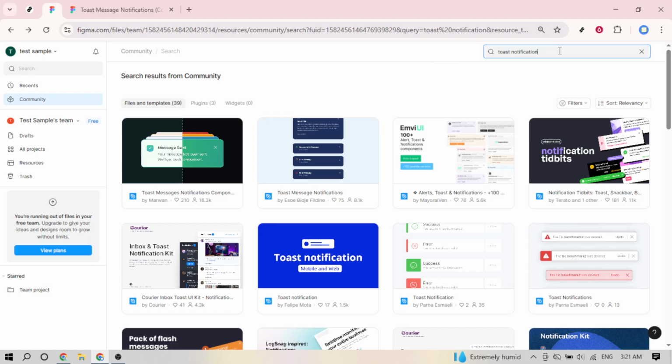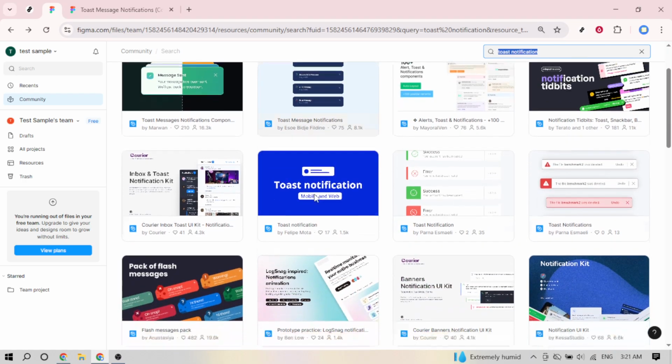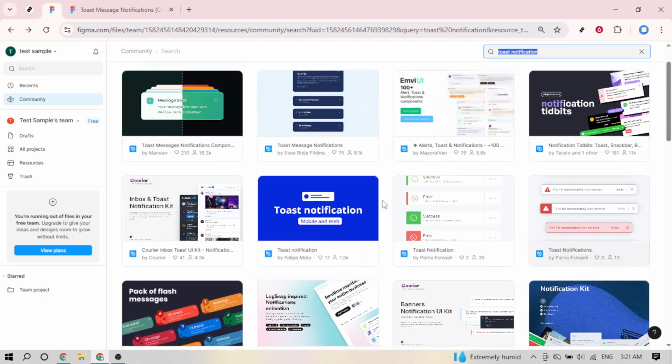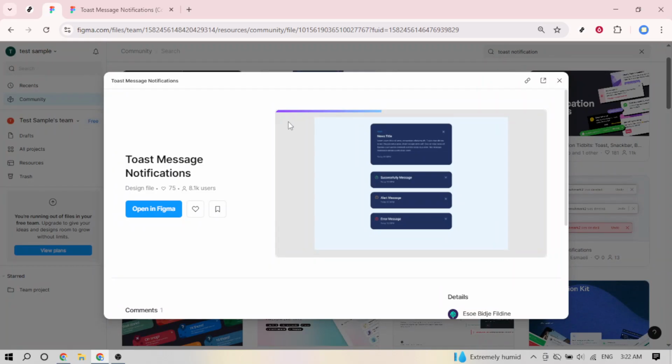Inside community, use the search bar and type toast notification. You'll see a range of options from minimal UI kits to richly styled components. If you want to narrow the results, focus on files that clearly mention variants or component sets because those will be easier to reuse. Preview a few options and skim the descriptions to confirm they include states like success, warning, error, and info, as well as options for different placements and sizes.